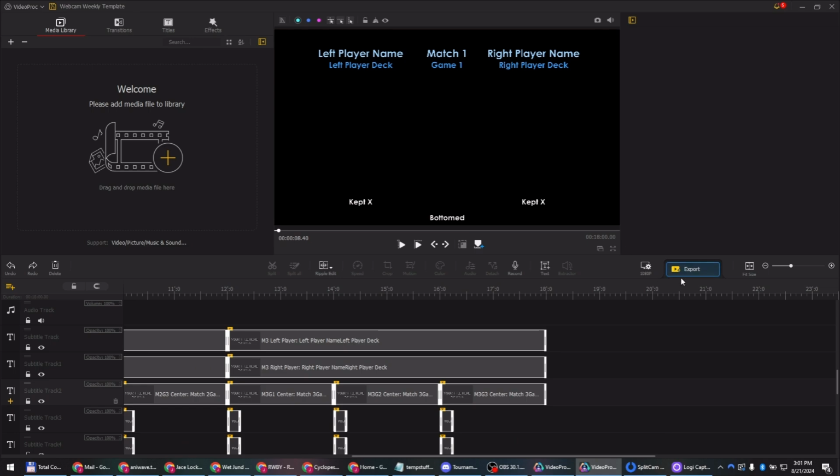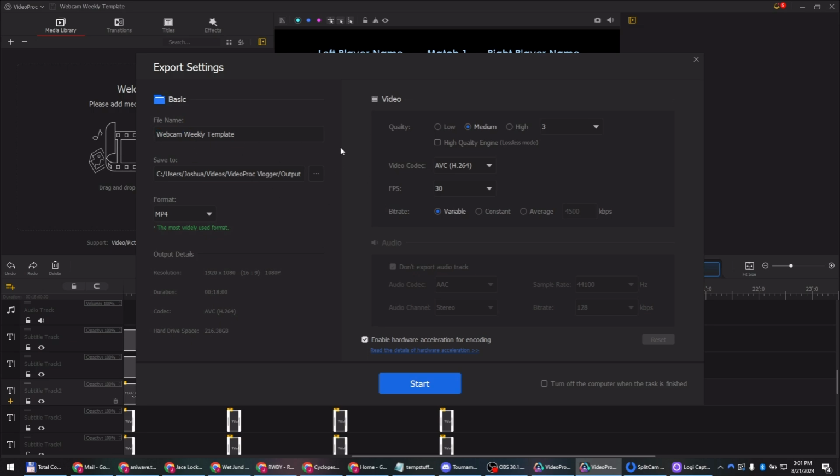When you're done, you can do the export, and this is where you name the file. You can select the quality. I have enough hard drive space that I just do highest quality in terms of video, and I also set the sample rate and the bit rate to the highest amount on the audio, but you can obviously choose whatever you want.